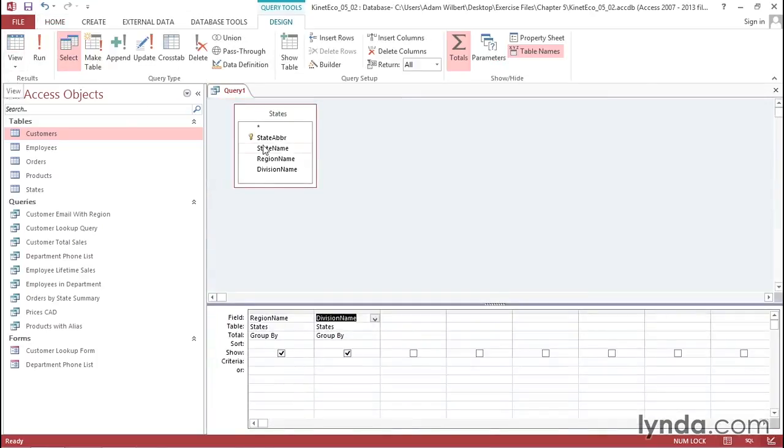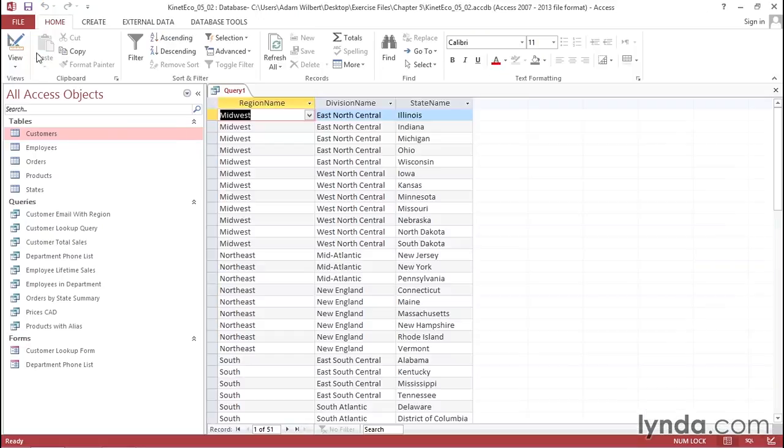Let's now add in our state name. I'll double-click on that to add it to the grid, and we'll view the results. Now I'm seeing that I'm back to 51 records if I look at the bottom, and what I'm seeing is the unique pairing of region, division, and state name. So in fact, what this is returning is all of the states within the states table. Let's go back into Design View.